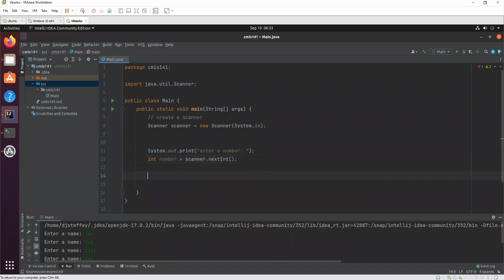Scanner.nextInt. So now, actually, we'll tell them to enter a number from 1 to 100. Right? We're going to tell them what the range is. So if we want them to type in a number between 1 and 100, now we want to check, is that number in the correct range? We can do it like this.